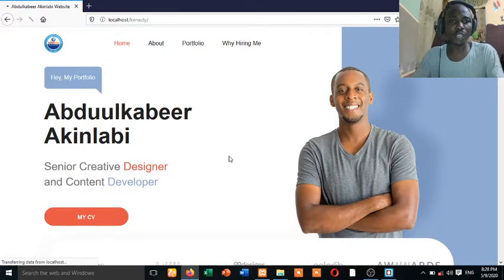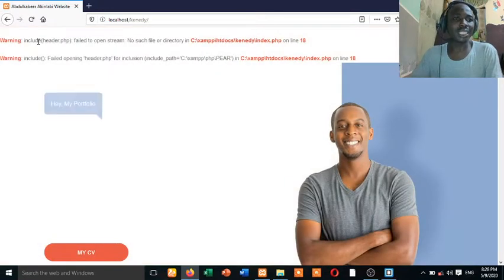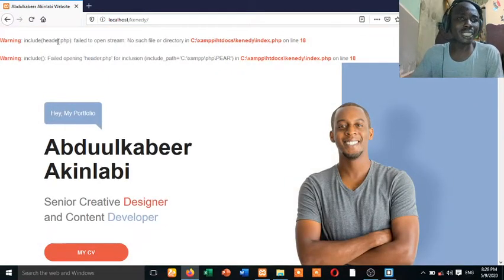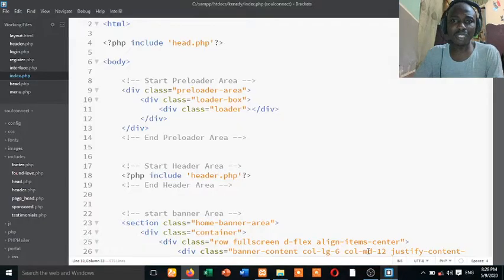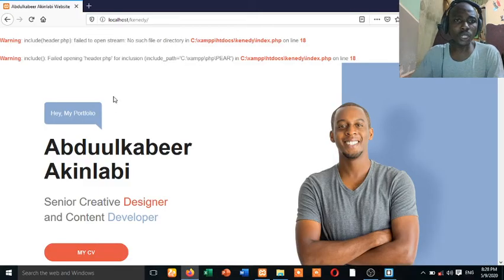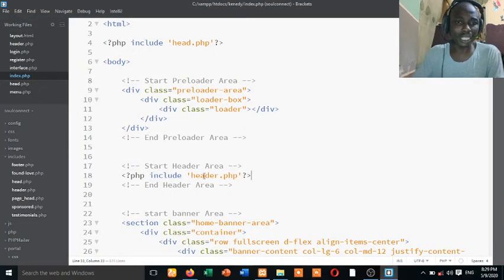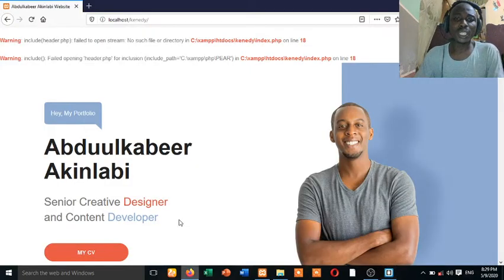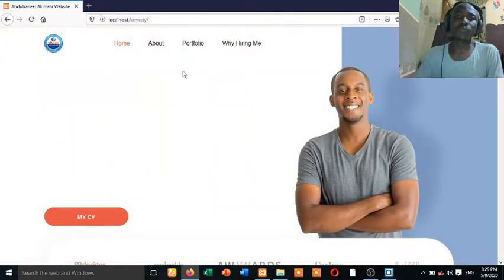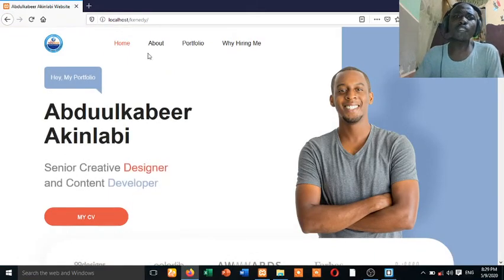You see that it's going to give an error. It says it cannot find this header.php, and you notice that it's not showing the menu. The reason is that I'm including header.php, and there is nothing like header.php. So we have menu.php. Now it's going to include that menu. The advantage of this is that if I'm going to make another page, I can include it there.